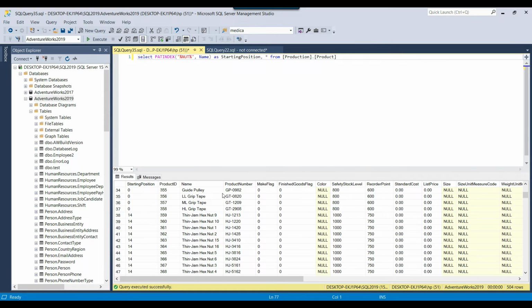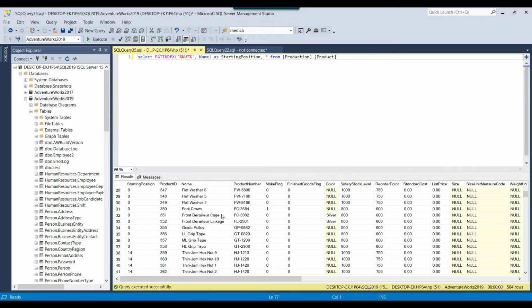Suppose you want to select only the records where the product name has a numeric value. You can see we have numeric values like flat washer 1, flat washer 6, and for some products there is no numeric value, like fork end or freewheel. So suppose I want to select the records where a numeric value is present in the name, I can use the Patindex function for that case as well.